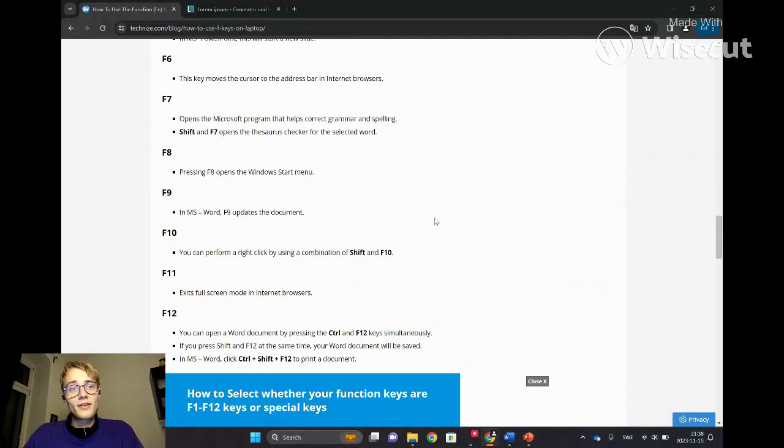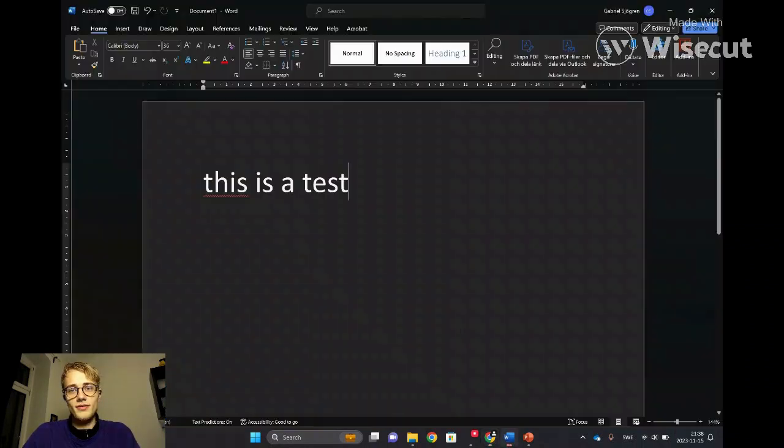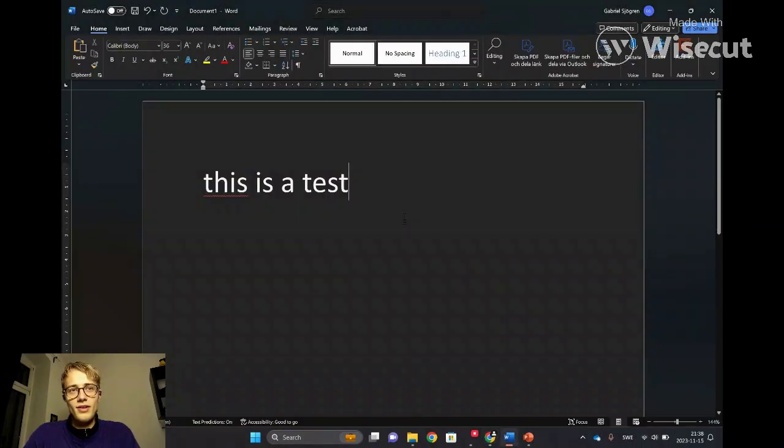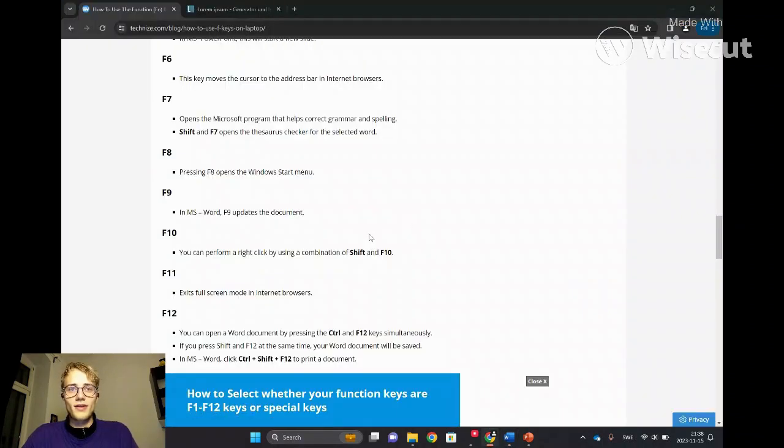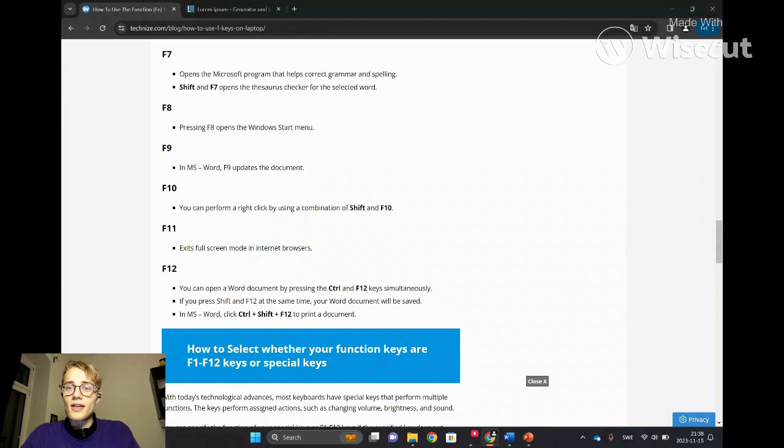And then the function key 9. In, for example, MS Word, if you press F9, it will refresh your document. Nothing to show here really, but I have a really cool function that I use sometimes. If you press Ctrl and F9, you get those curly brackets, and it's very handy if you write a lot of code. So you just write your code there, and then you have a code snippet. Very easy, very nice.